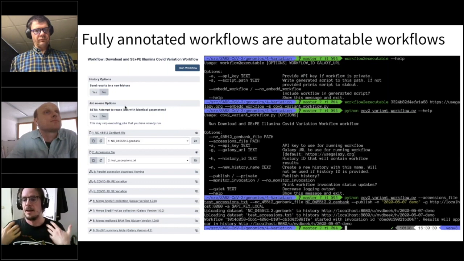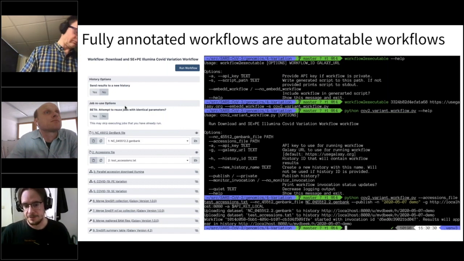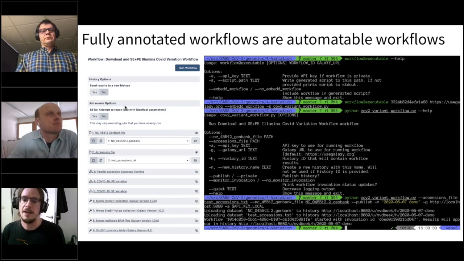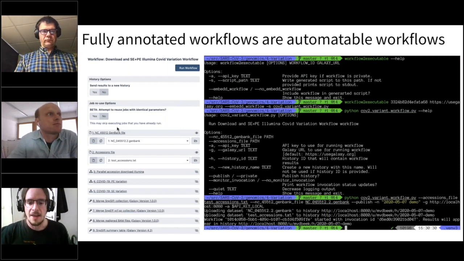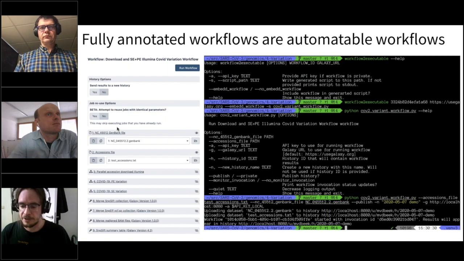So if you type python cov2_variant_workflow.py --help, it gives you a little description about what this workflow does, which is download single and paired COVID variation workflow. And then you see the options. It requires a --genbank file, and it requires an accession file. So these are the accessions that are needed. So I've shown you how to use it. The last example is how you actually run this. So this looks like a normal command line tool. And that's great because we can now use that in the infrastructure, in the GitHub application, in the GitHub workflow that we built. Next slide, please.